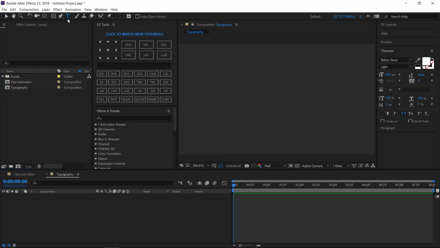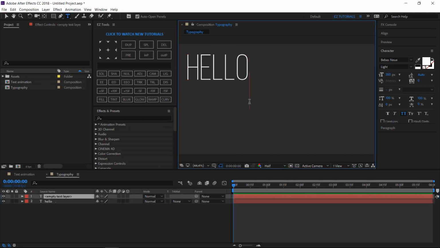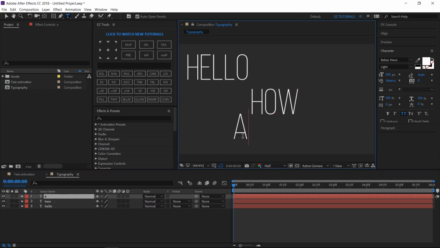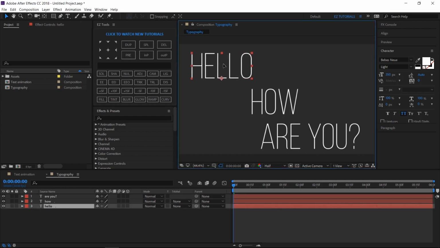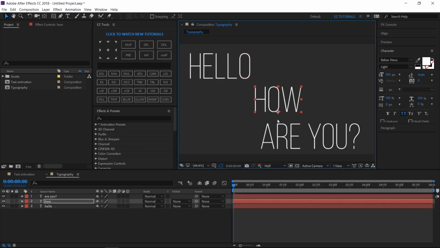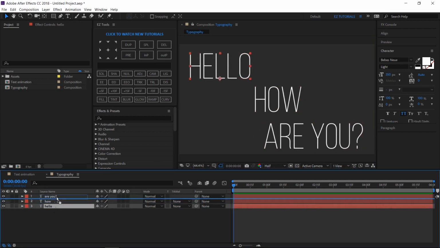Select the horizontal type tool, and start writing your texts. In this example, I will use 3 texts. Also, I am using the Bebas Neue font family, which is free to download, but you can use any other font. Place your texts in their final places. You can even use different sizes, or rotate them. Be creative. Now, it's important to place them in the exact reveal order, from top to bottom.